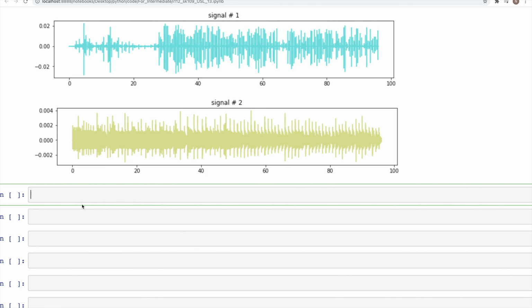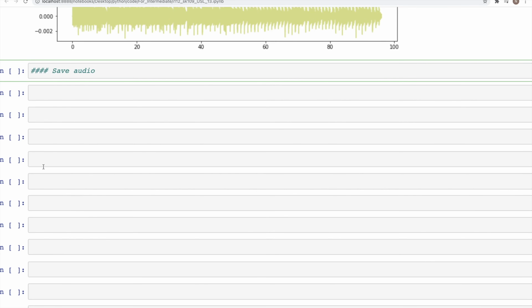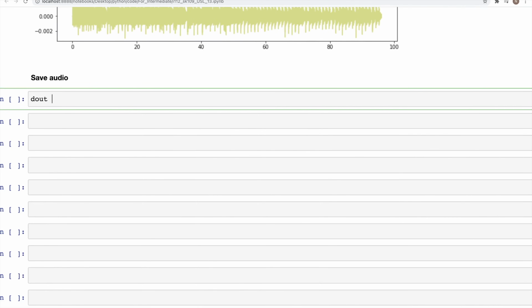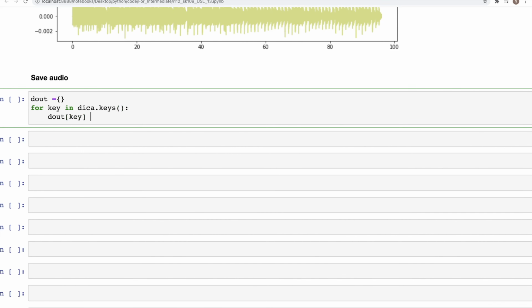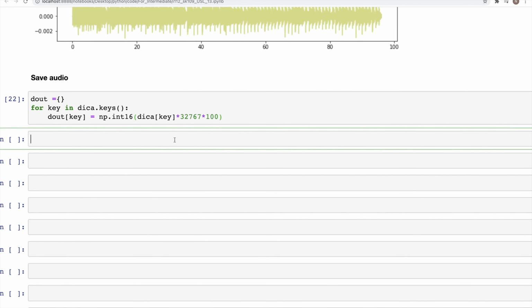To do that, let's put a heading there, save audio. dout is equal to, and then for key in dica.keys, dout[key] is equal to np.int of dica[key] multiplied by 32767 to get the audio. And finally we'll write this.